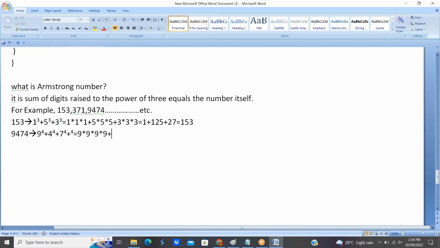So it is 9 into 9 into 9 into 9, plus 4 into 4 into 4 into 4, plus 7 into 7 into 7 into 7, plus again 4 into 4 into 4 into 4. Okay, so 9 power of 4 value is 6561, plus 4 power of 4 value is 256, plus 7 power of 4 value is 2401, plus 4 power of 4, again 256. When you add all these numbers, you get 9474.